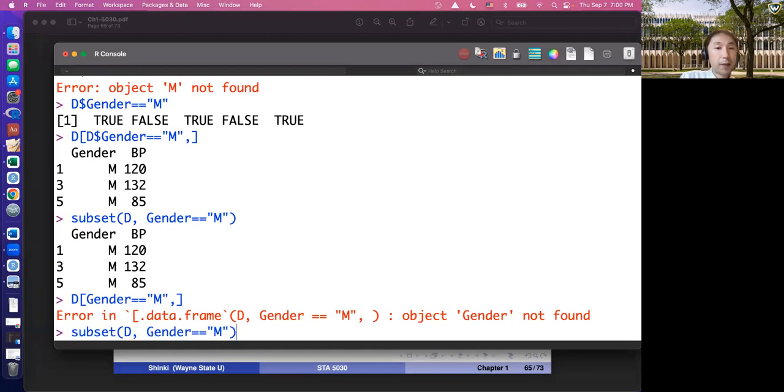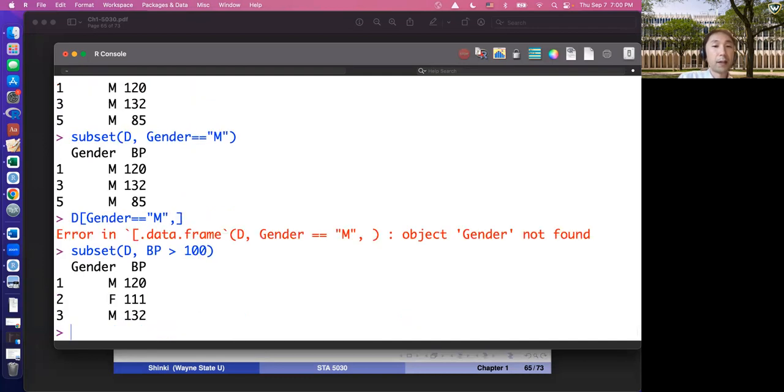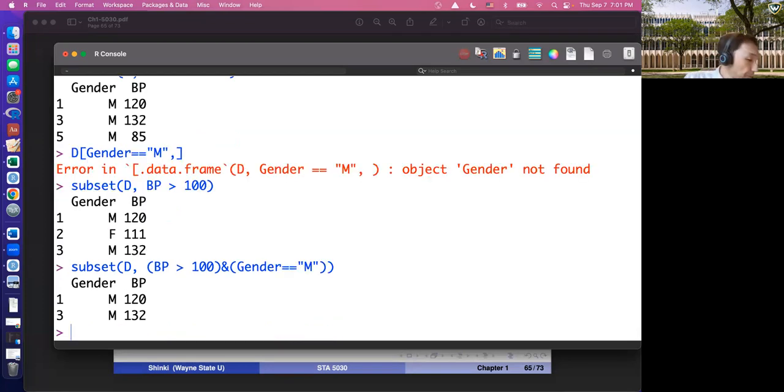It can also be done for a numeric vector, for example, blood pressure of more than 100. Then you get the data for BP more than 100. You can use multiple conditions, male and blood pressure more than 100, and then you can also get this. Next, the missing value.